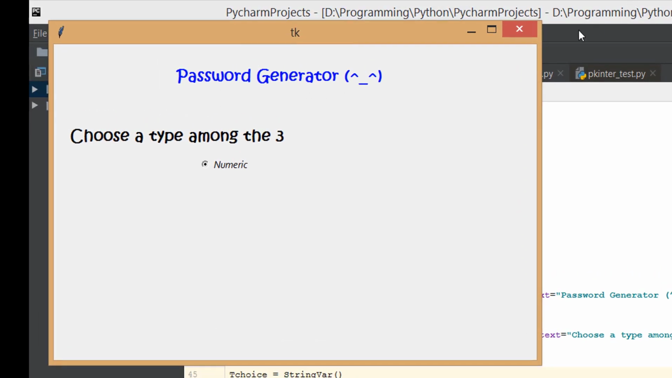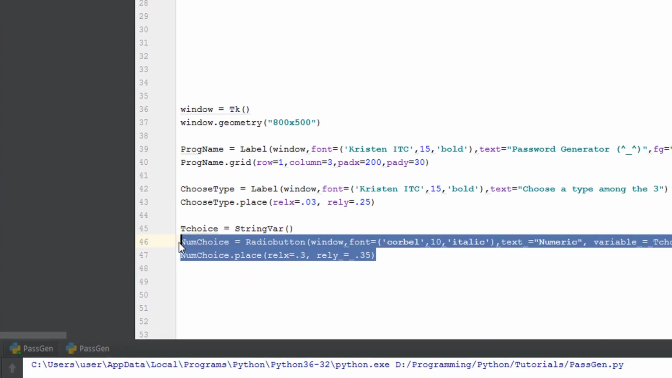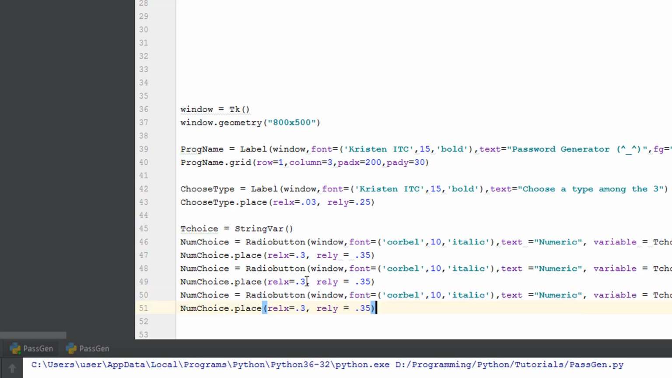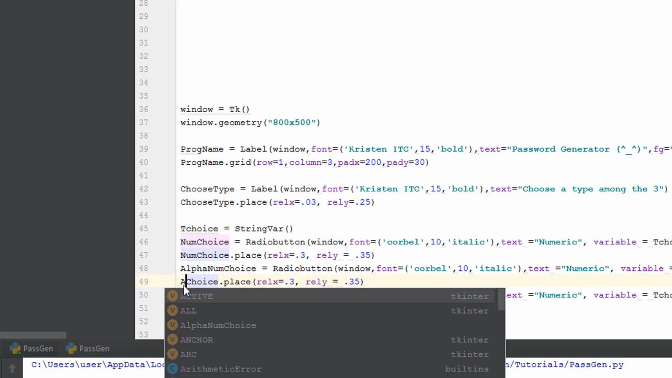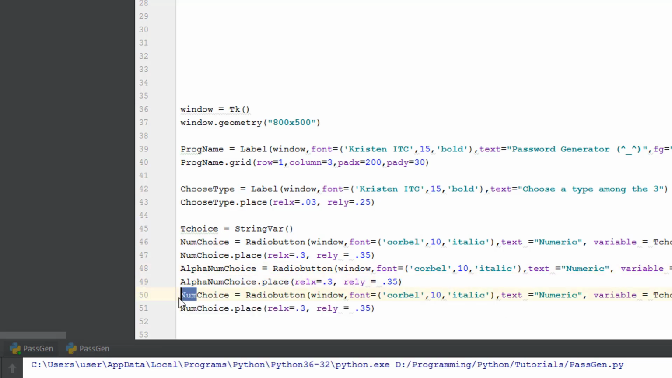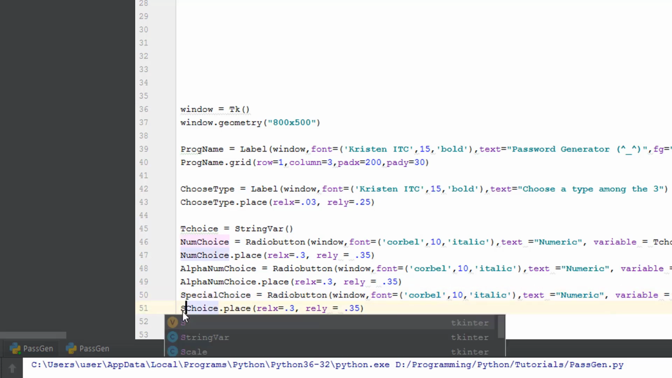Great. All right. So now we'll do the same thing for the second one. We still need 2, right? Rather than me typing all these, this is the first one. It's gonna be alpha num, so we'll be using alpha num choice, and here is gonna be special. Let's just keep it special choice and special.